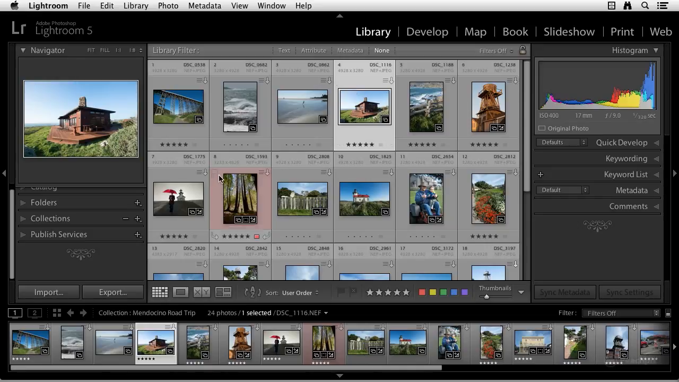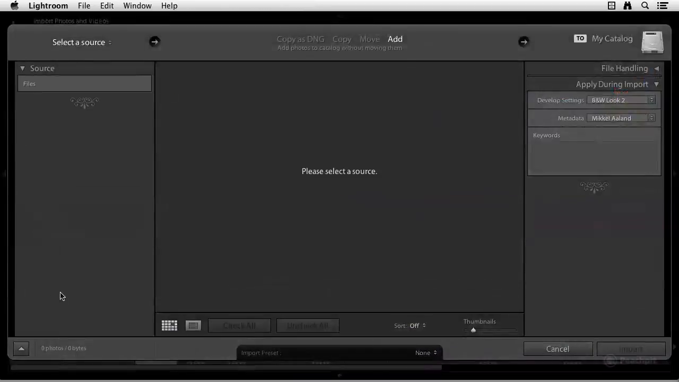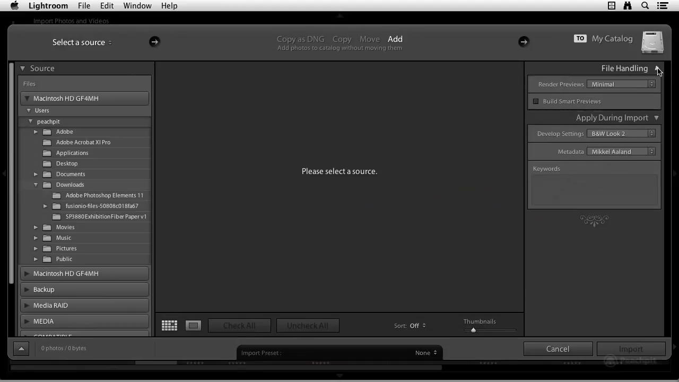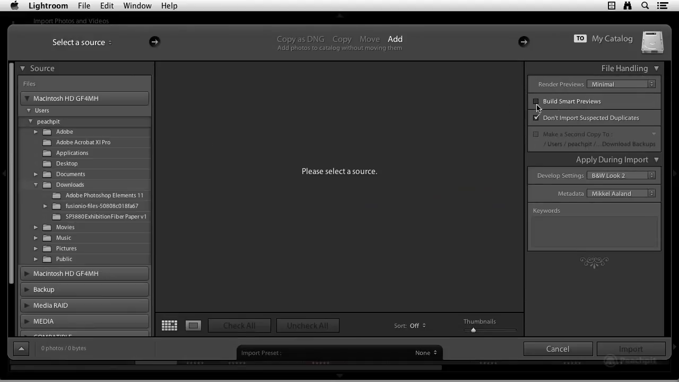So let's see how to build a smart preview so we don't run into that offline problem that we just ran into. Now, we could build smart previews on the import process. So even before we bring the images into Lightroom, we can create smart previews under File Handling by selecting Build Smart Previews. So now when I bring in a whole series of images, it will automatically create smart previews for them.